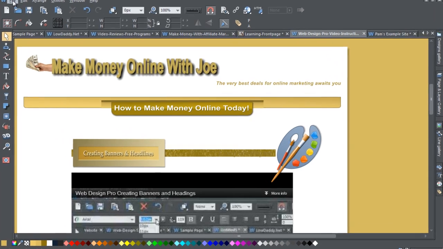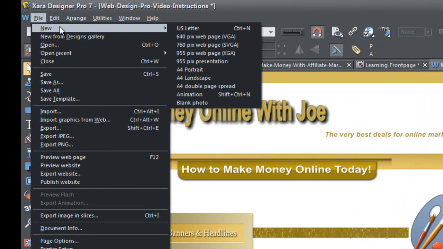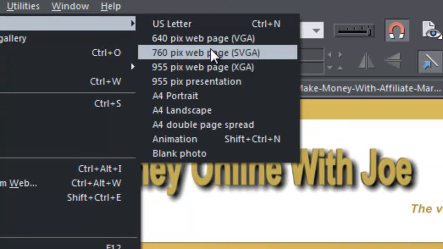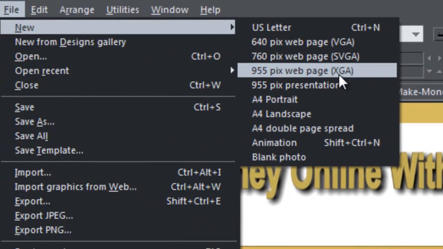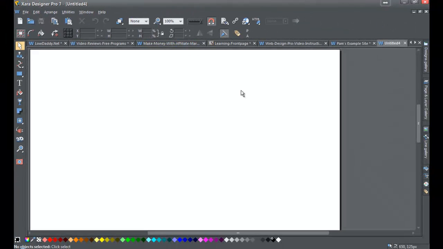Okay, so come over to File, click on File, New. What you want to do is start it off at not a presentation, but 955 pixels, web page XGA. Click here, and then that sets up your page. Okay, and this is just going to be a sample page.